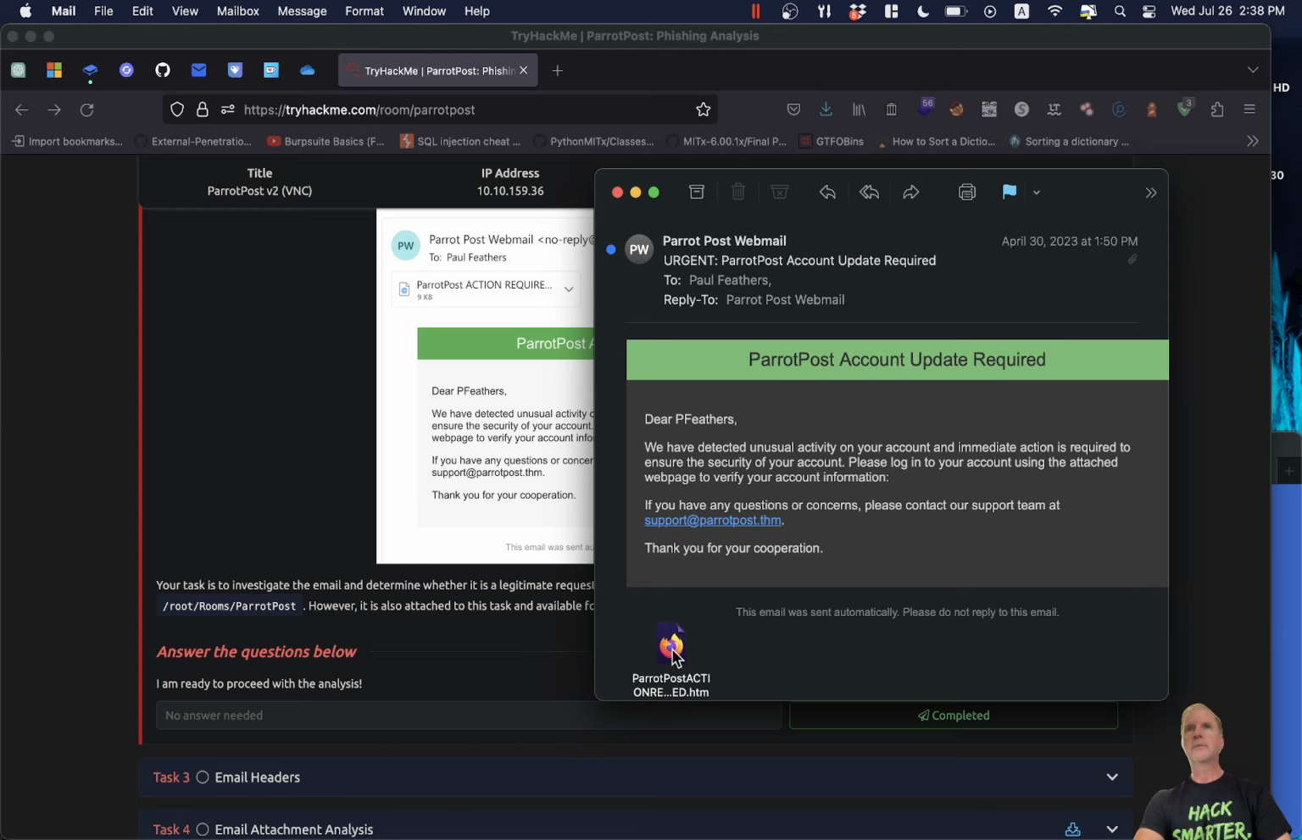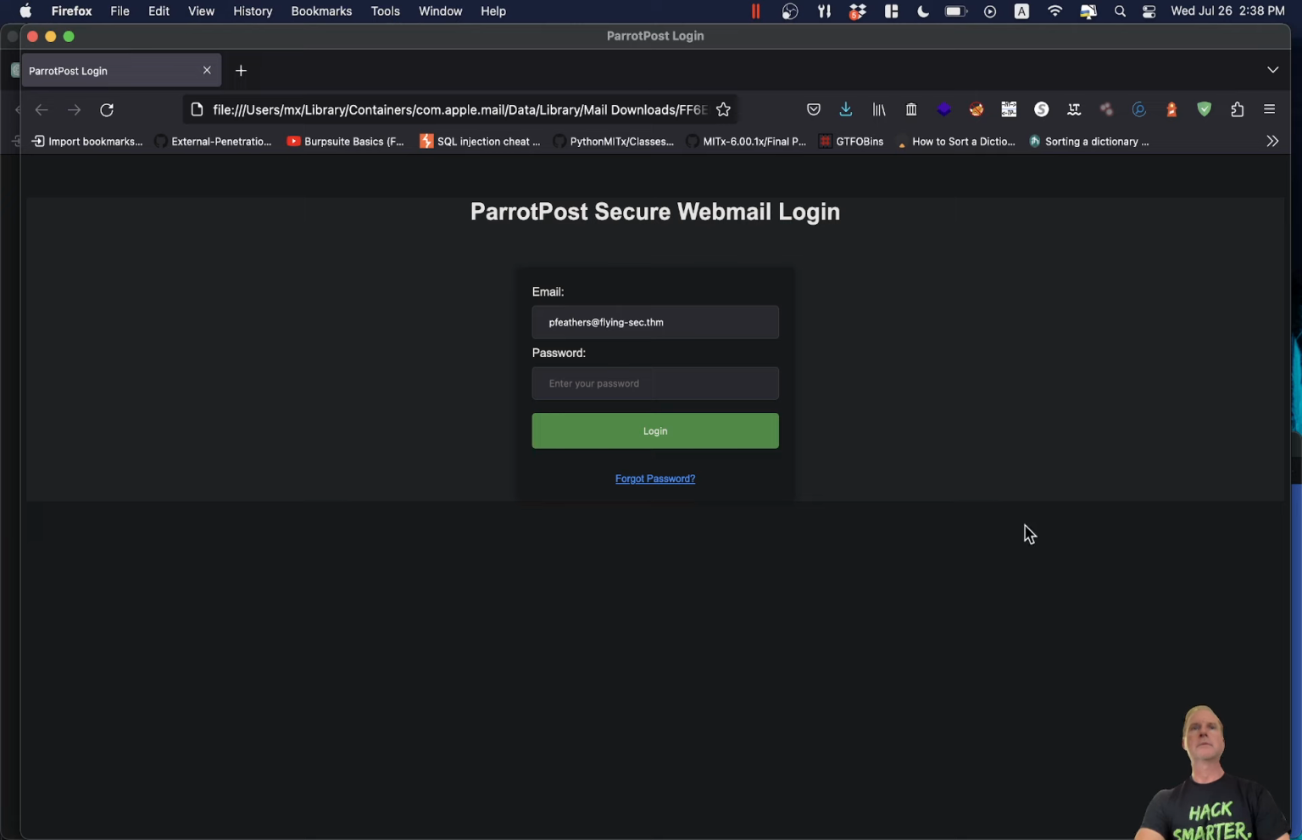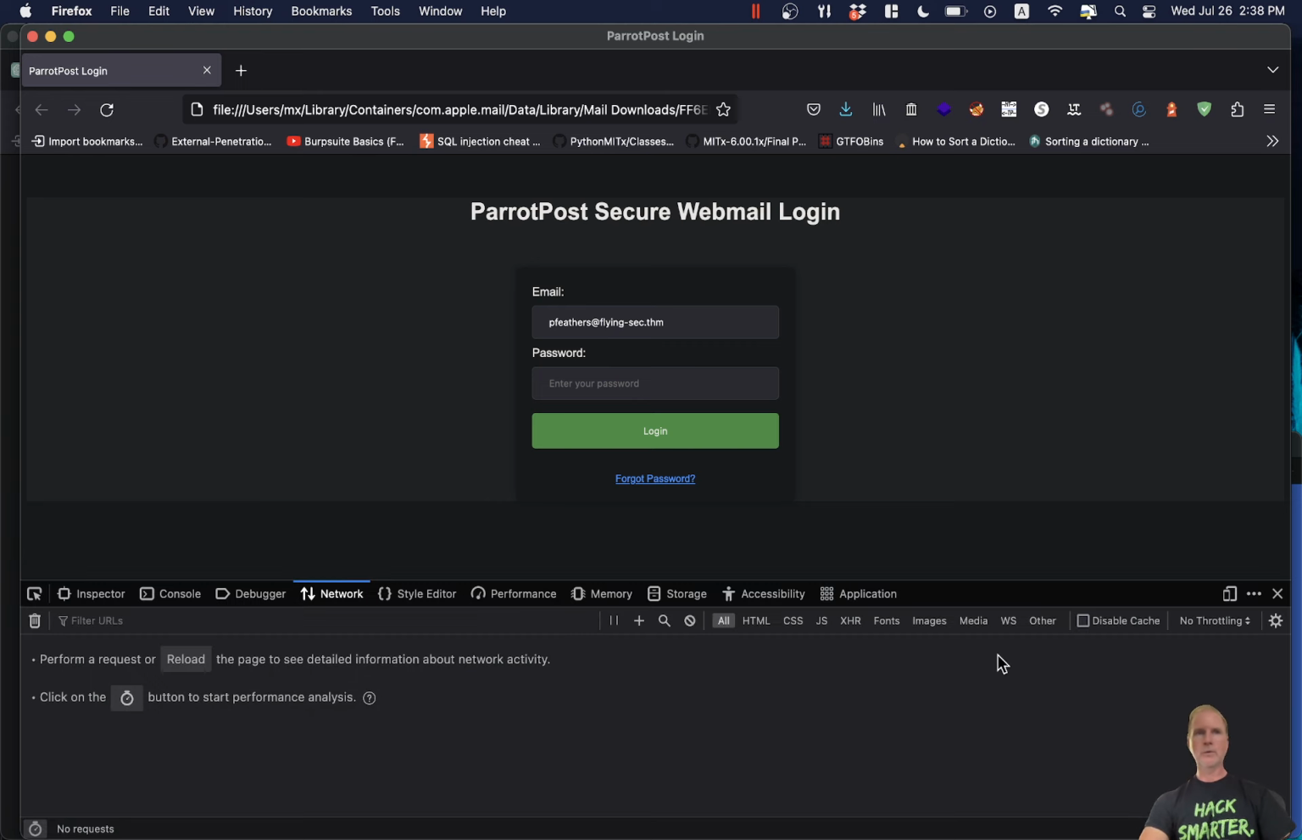Okay, so when we do that, what happens? Now we're presented with a login screen. Okay, so we all have our F12 button. That's our first common tool in our browser. So we can start to look at the network and see what the GET requests actually look like.